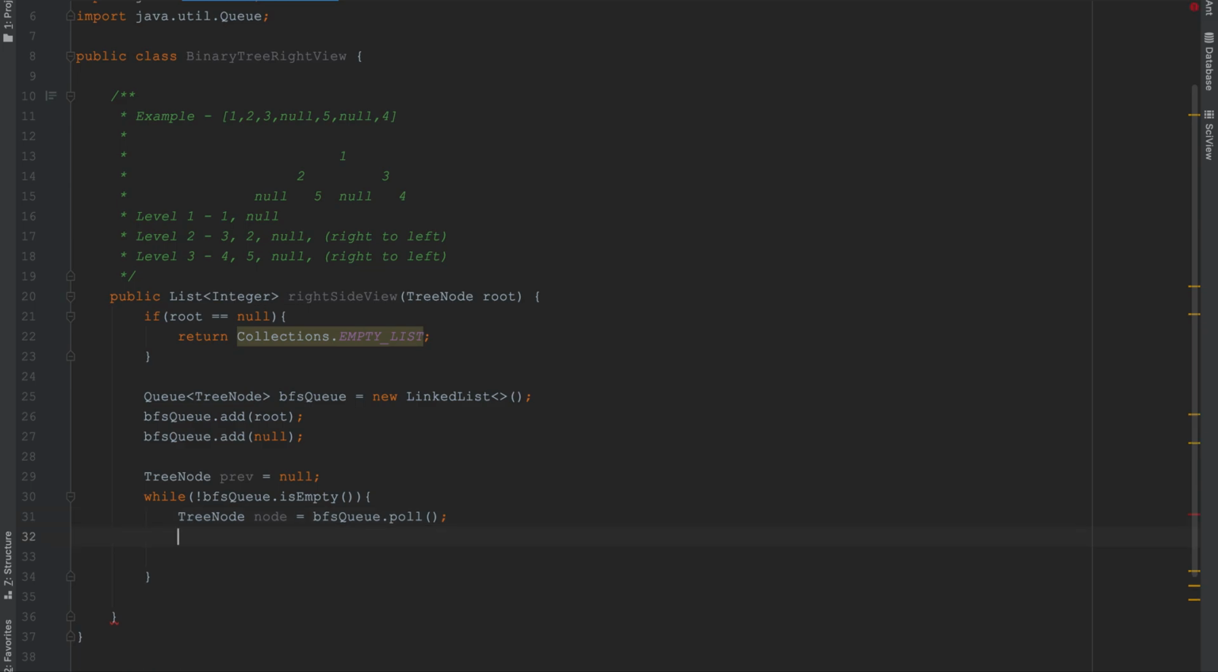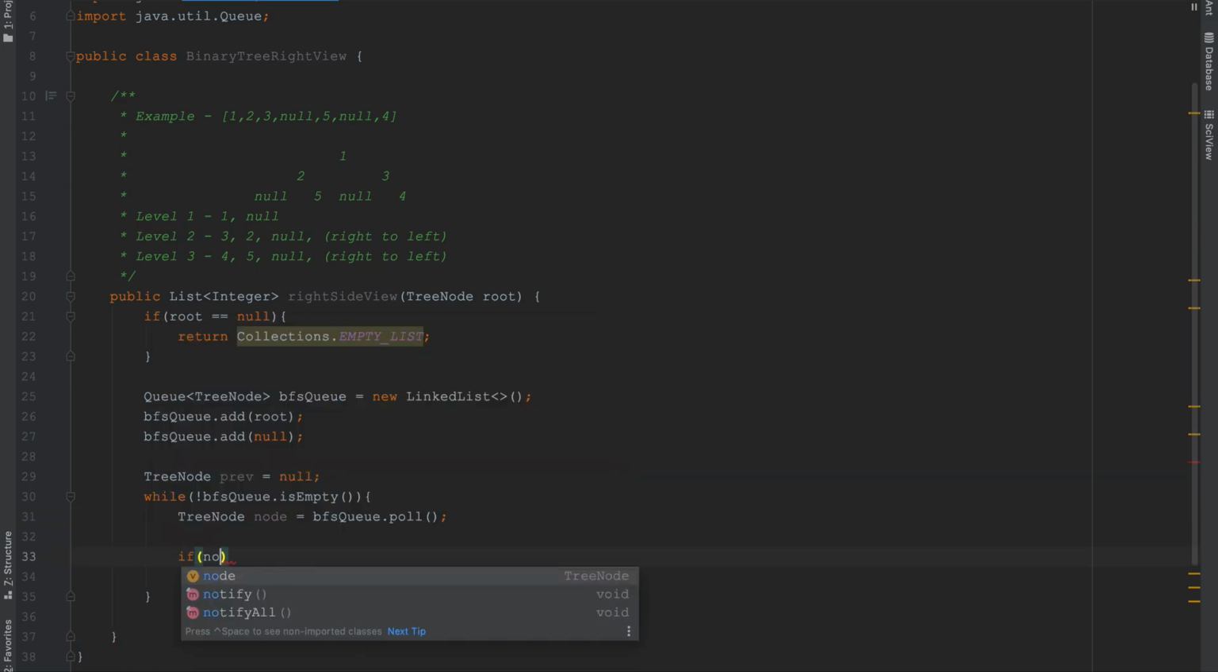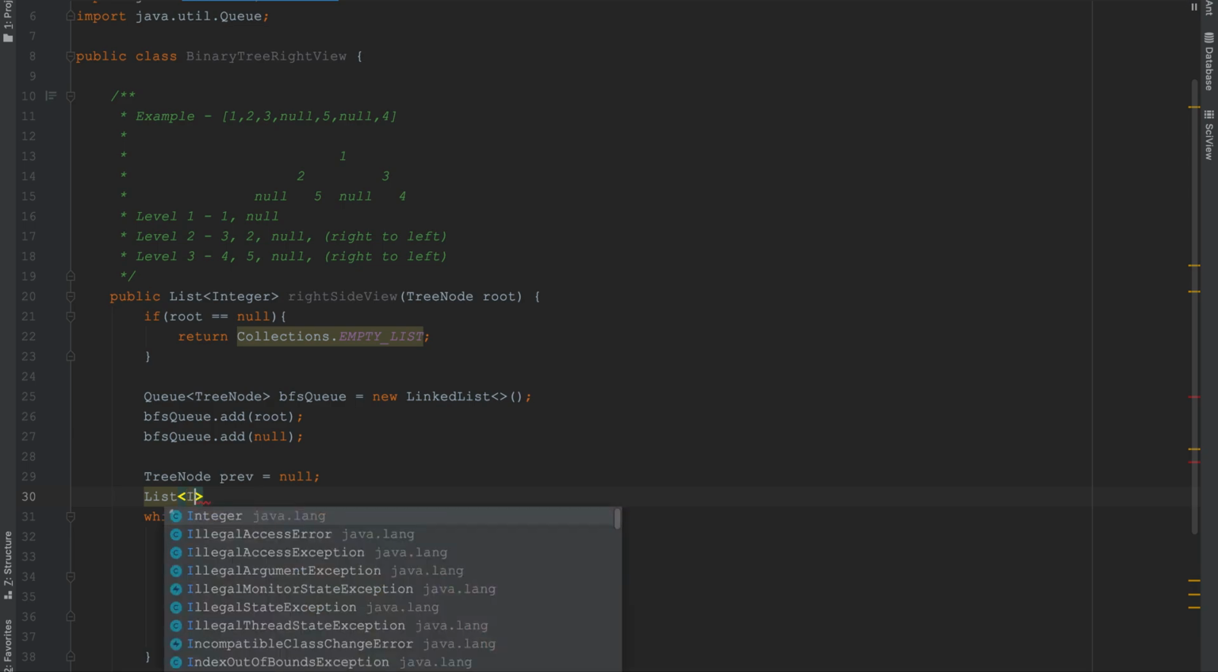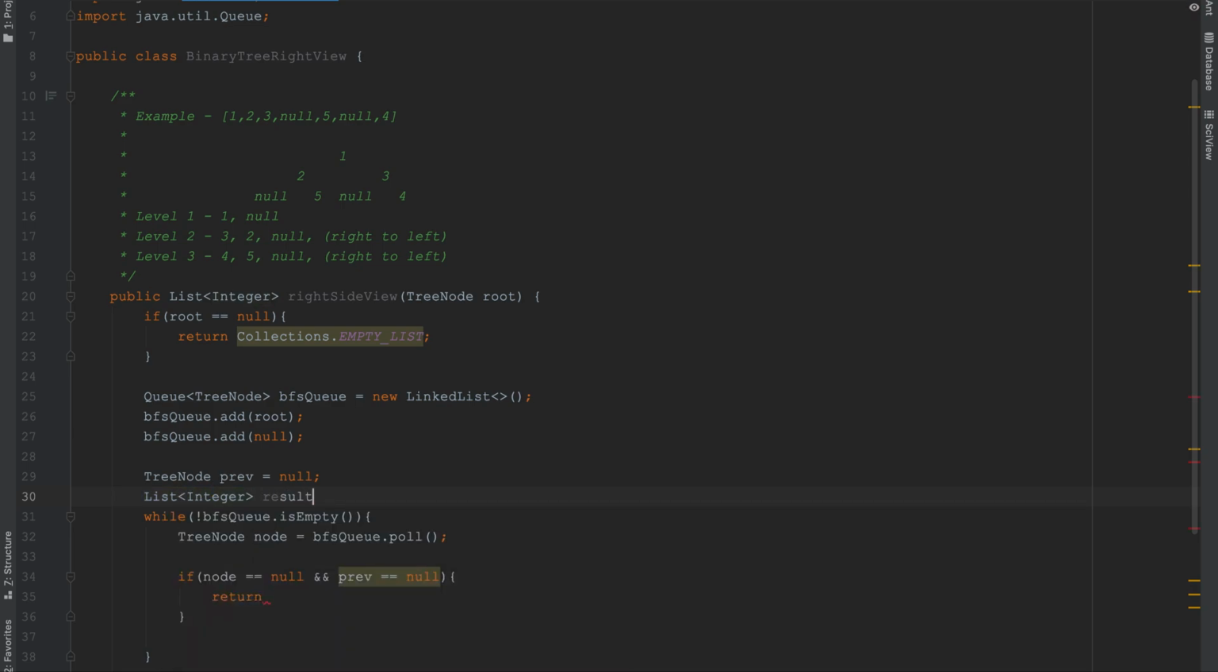Okay, the first case is if this node is equal to null, and previous node is also equal to null, then we basically return our result list. I have not created a result list, but let me create one. So in this case you will simply return the result.